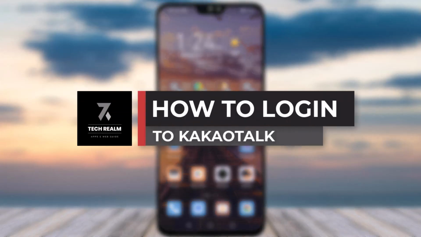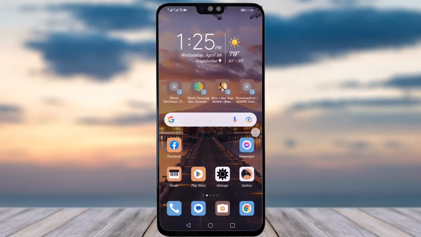Today also we have brought you another tutorial video where I will be showing you how you can easily log into your KakaoTalk app.